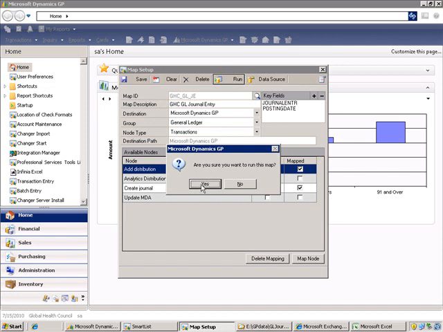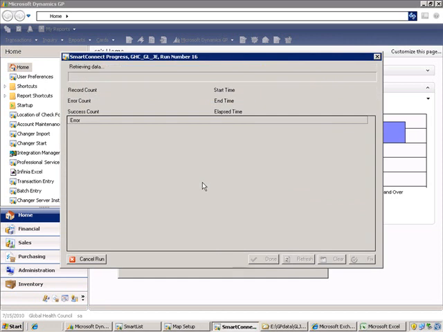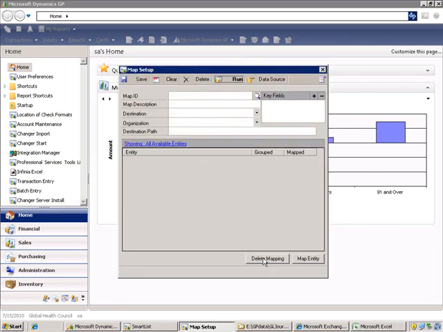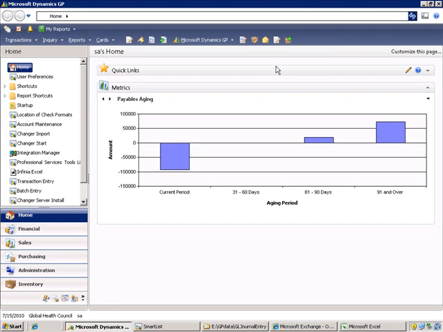The question is, are you sure you want to run this map? We hit yes. We let it process, and what we want to see, this is the perfect window, right? It says record count 1, which indicates we had one journal entry, success count 1, which means one journal entry went in. That's what we want to see on this window. So I'm going to hit done, and then I'll close my map window because now I'd like to look in Great Plains and see what happened.